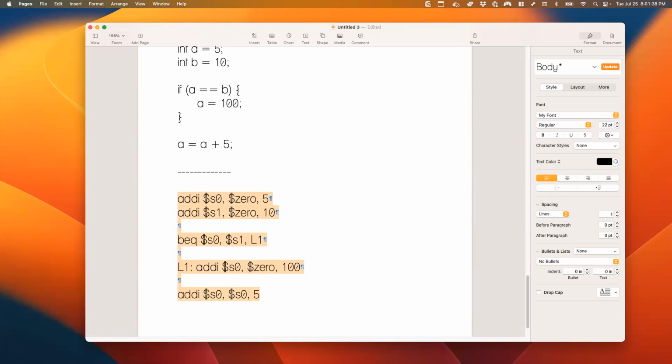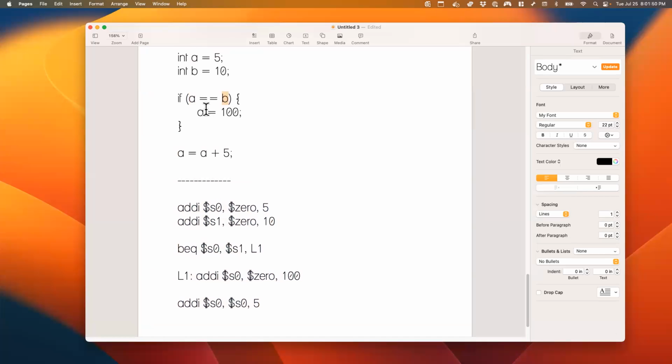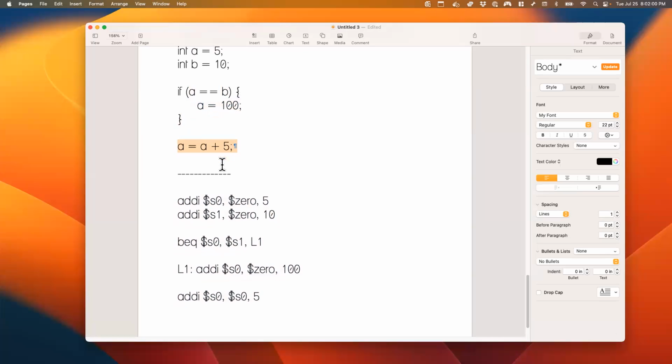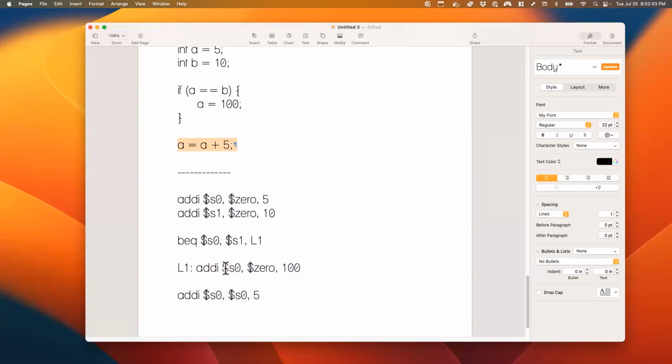Now, I think you probably are guessing what I'm about to say next. And that is, when A is not equal to B, we're going to have a problem here. And let's do that in C first. When A is not equal to B, I'd like to skip this portion. I'd like to skip the if body and go to after the if. But let's see what happens in the MIPS code.